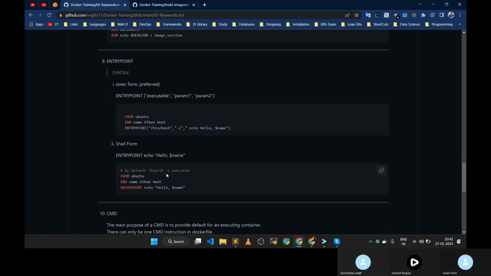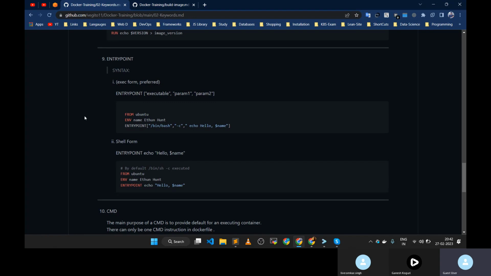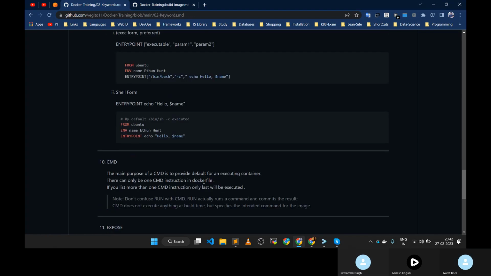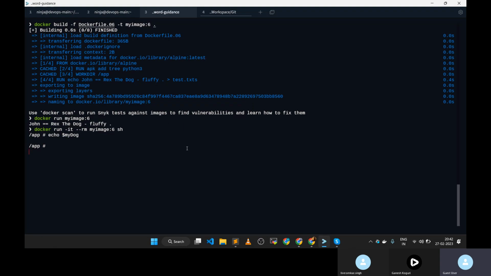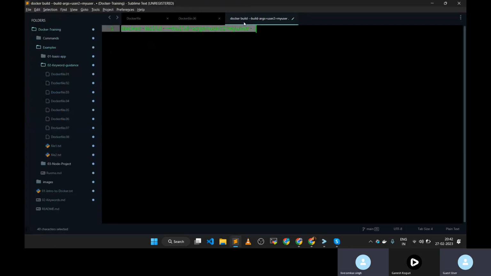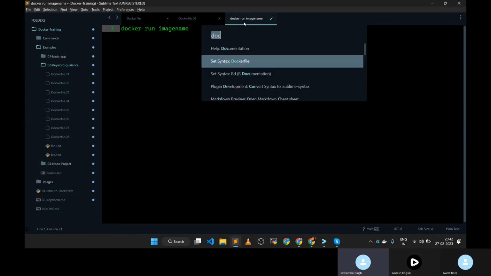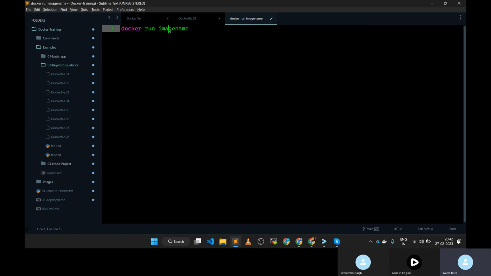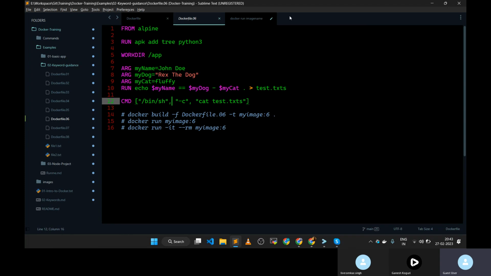Now, what is meant by entry point? The main purpose of the entry point is to provide the default executing command for our container. So if you do docker run and the image name, it will run the entry point. Whatever entry point we have specified, it will run it. I will show you the demo.